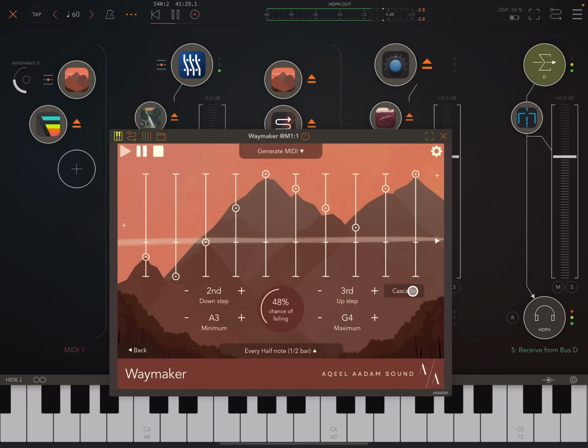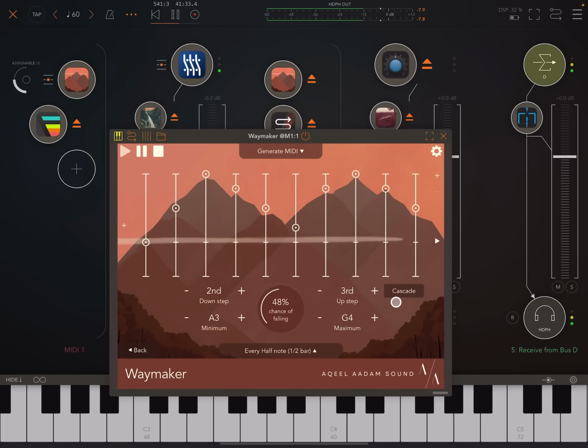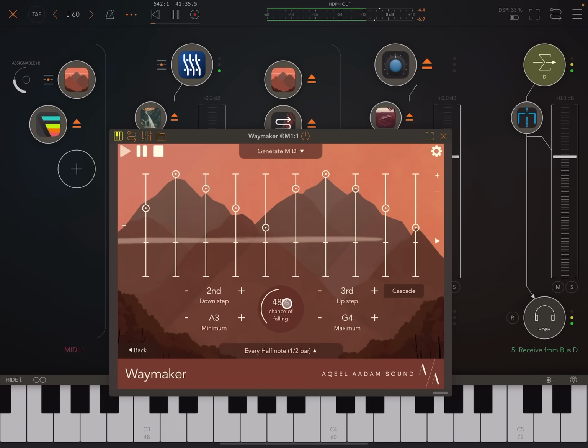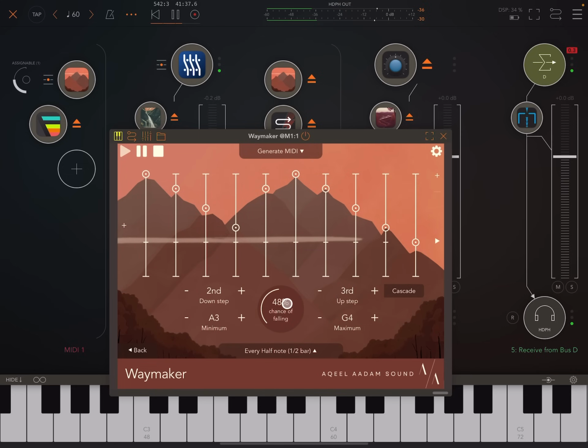If it's cascade, that just means if the range is exceeded, the sequence will have to ascend or descend using these intervals back to the root note, right?